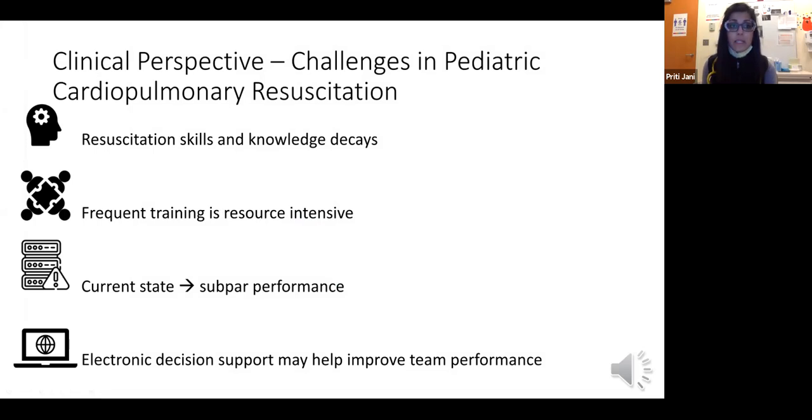Despite an abundance of evidence for achieving these targets across the population, our team still struggles to achieve the needed metrics such as high quality CPR. These metrics are extremely difficult, and subpar performance is related to cognitive load associated with these events. So in our current state, we have subpar performance.